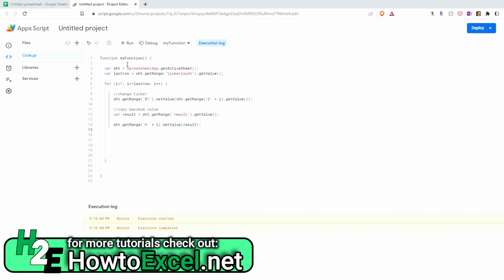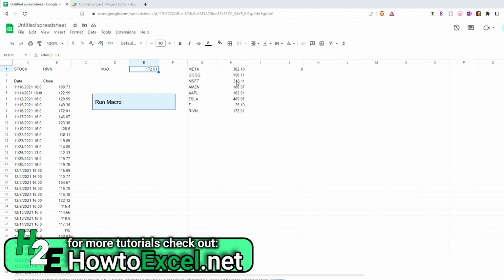And so the code itself isn't overly complex. What we're talking about is just setting the sheet variable, setting the last row, and then doing a loop. We're just changing the ticker, getting that updated result, and putting it in the corresponding column.